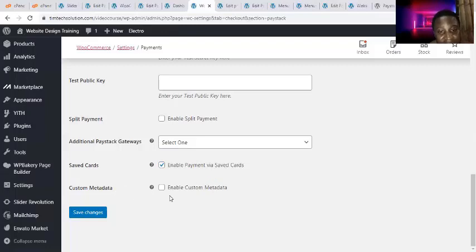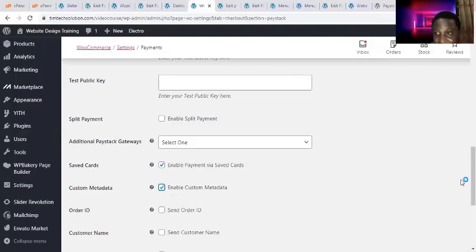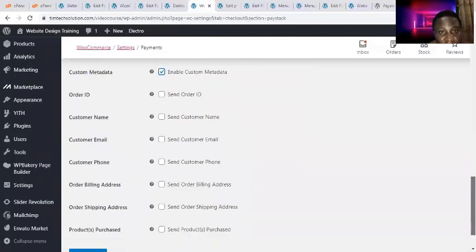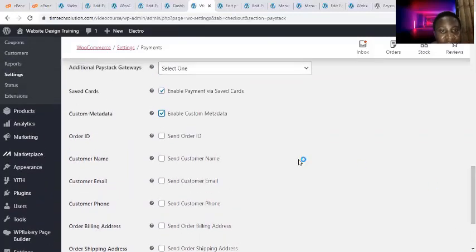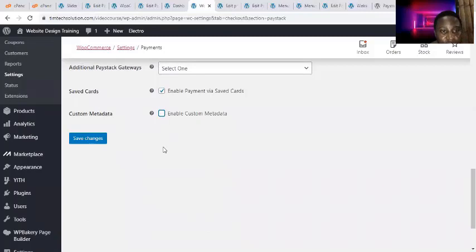All right, custom meta type, enable custom meta type. This is what they mean here. If enabled, you will be able to send more information to Paystack. Look at it, you can see all the information there, phone number, and they send it to Paystack, which to me is not necessary. So let it stay with you.